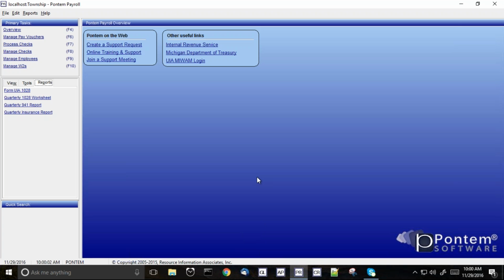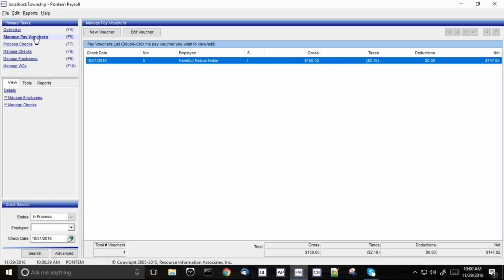I want to welcome you to the session here on creating pay vouchers, paychecks, and the payroll program here that Ponham has. We want to begin the process by clicking on Manage Pay Vouchers in the primary task box up here in the upper left. Many of you are familiar with the programs, but if you're not, in the upper left we have our primary task box, which is where we start all of our operations. So simply click on Manage Pay Vouchers.